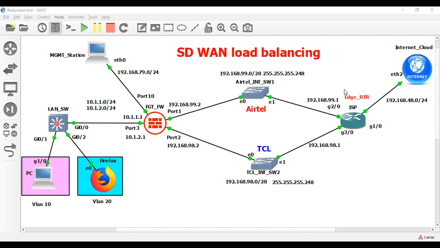First I will introduce you to this topology. As you can see, it is a simple topology which I have designed for those who are freshers and want to understand how SD-WAN is configured in Fortigate Firewall.